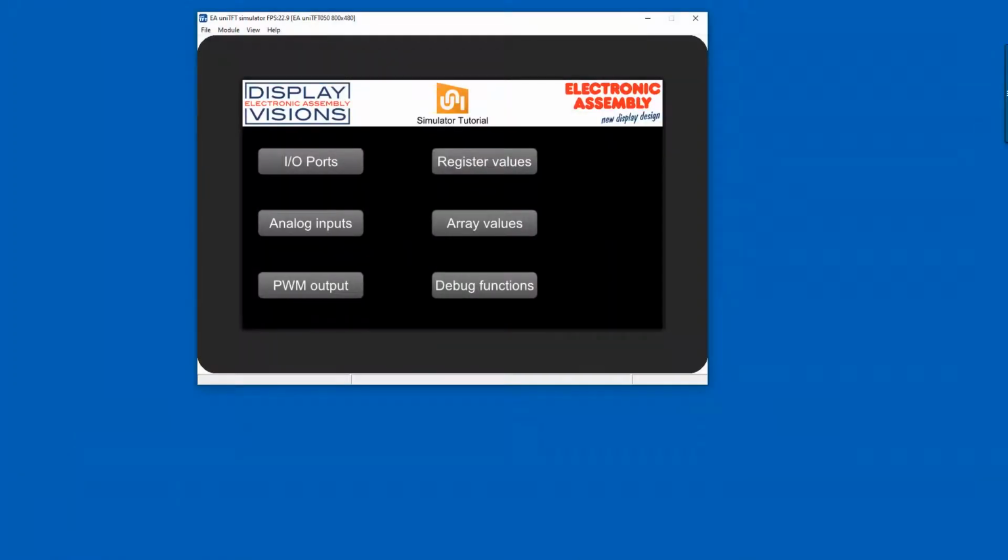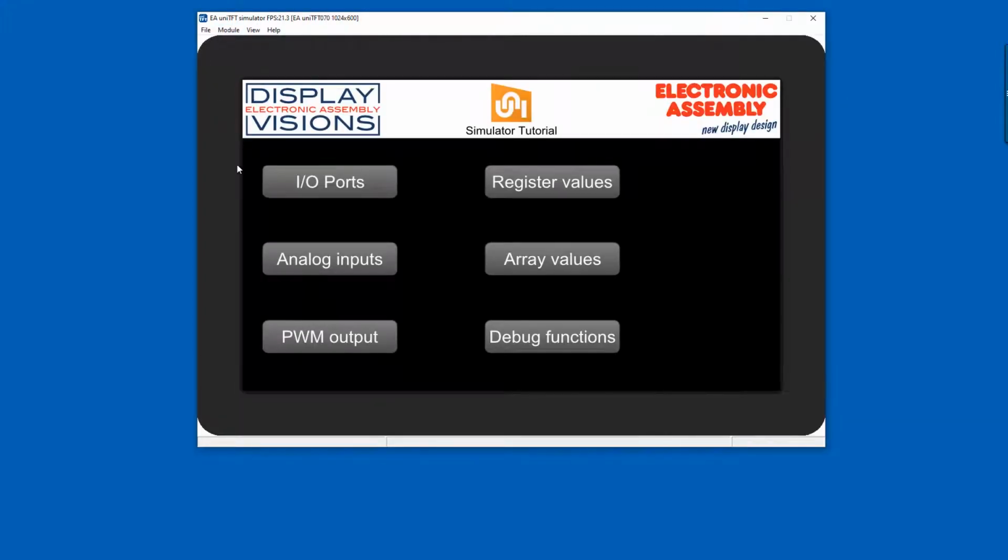The simulator represents the hardware and nearly reacts the same way. But for creating documentation or testing, we've included some add-ons. I want to start with a very simple but interesting feature. You can simply change the module type. This demo shows our 5-inch, the EA uniTFT 050 ATC. But if you think about using a bigger screen, you can simply change the module, for example the EA uniTFT 070 ATC, and have a look at the same project on a 7-inch screen.